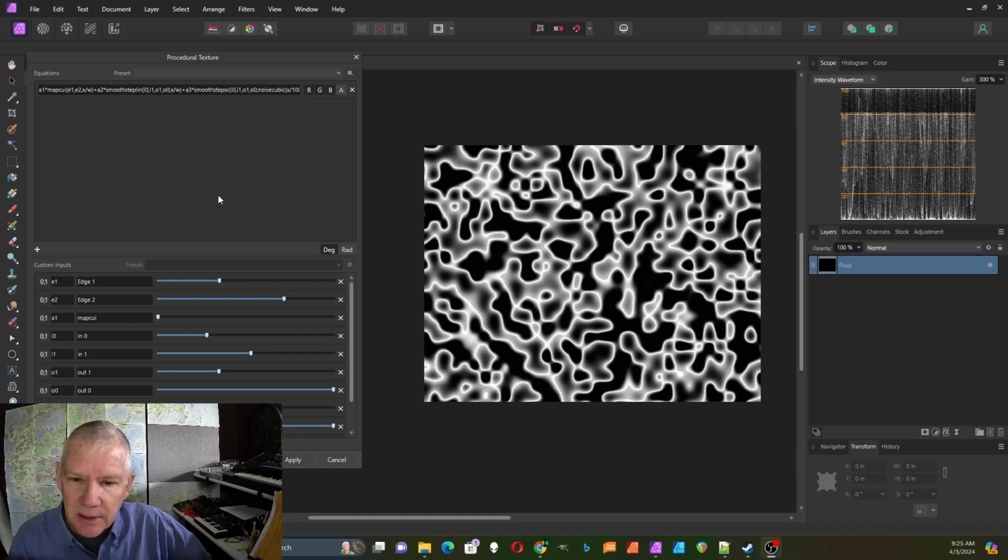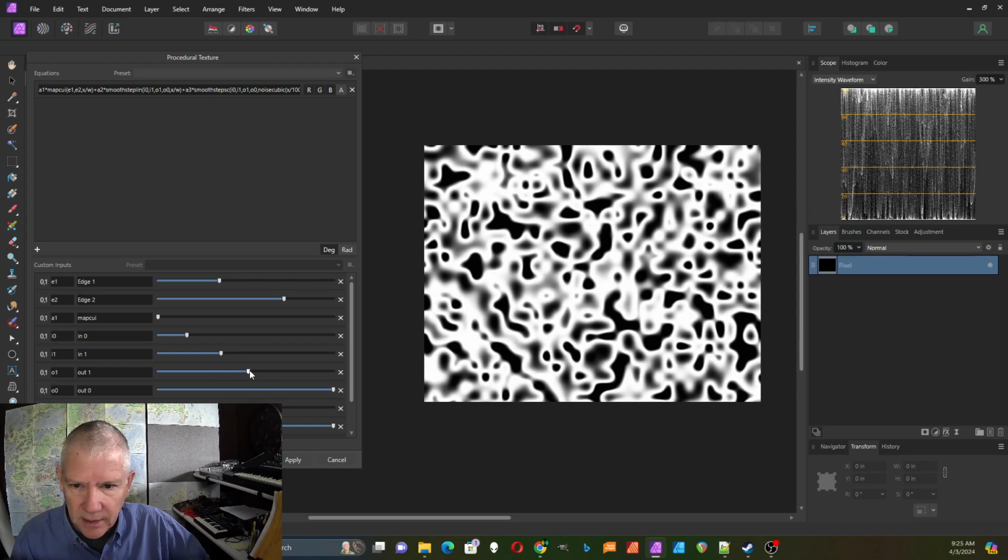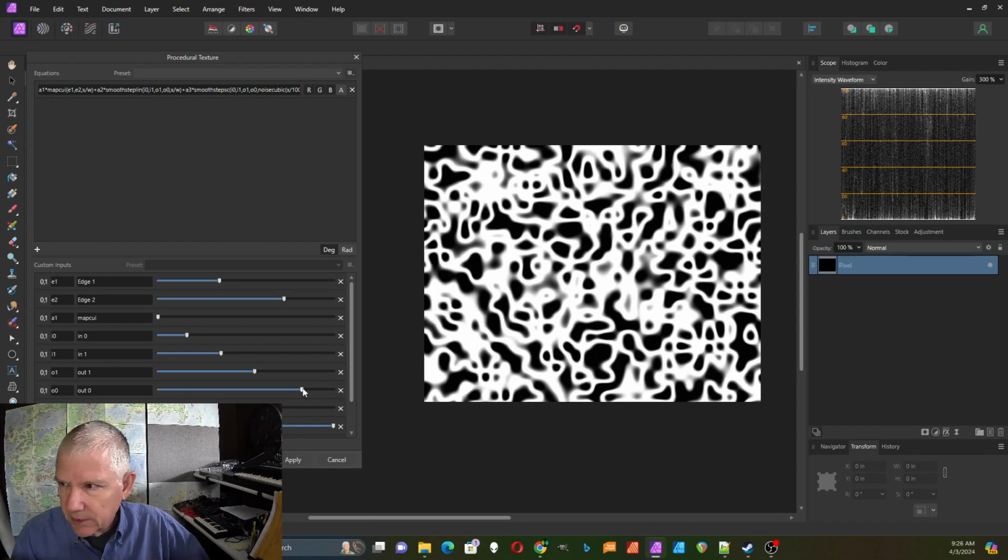In this video, I'm going to take a look at how some of the step functions work in Affinity Photo's Procedural Texture Filter. So I've got a function here. I've got cubic noise loaded here, and I'm manipulating that. I'm having that as an input to the smoothstepsc function, and that one has four parameters. There's a zero, there's an input one, there's an output one, and then there's an output zero level. So you can control these different levels.